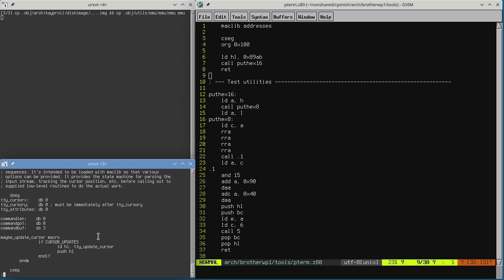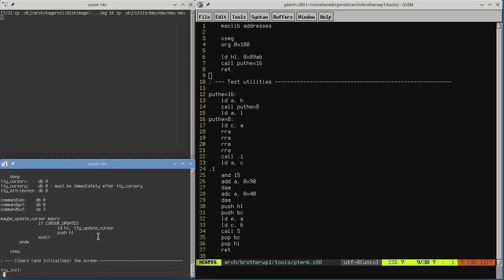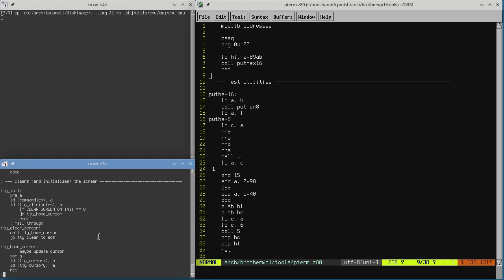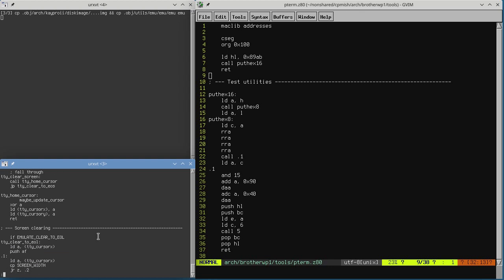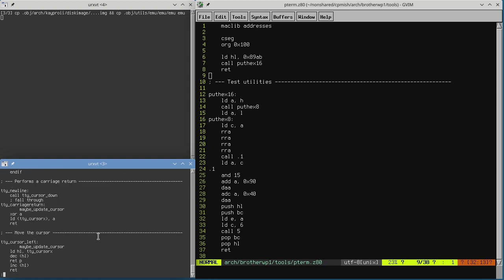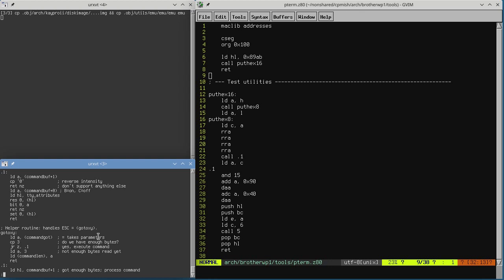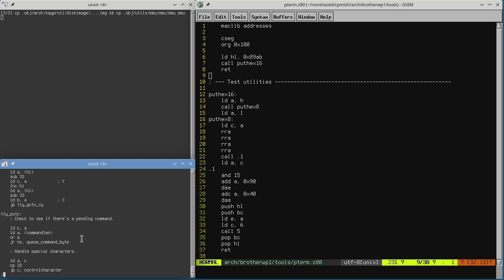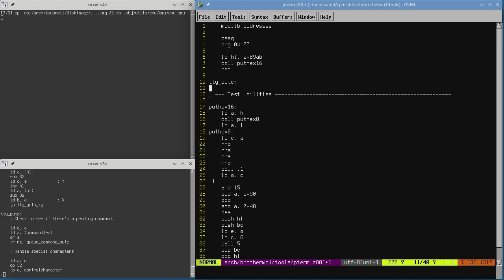Now, the CP/M-ish TTY state machine, the user interface for it is pretty straightforward. We have a... Where is it? Somewhere here we have the routine that actually does it. Here we go, TTY putsy, which is the thing that actually does the work.